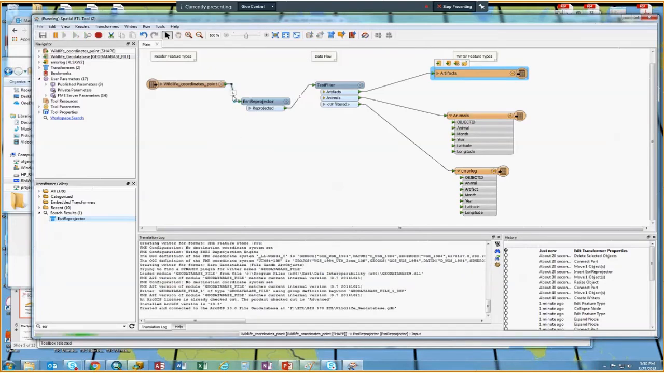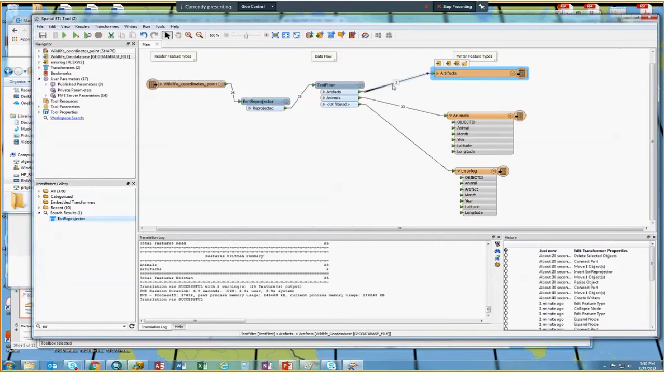And we're all set up, we're ready to go. So I can go ahead and save this and run this. And we'll see the data move across again.